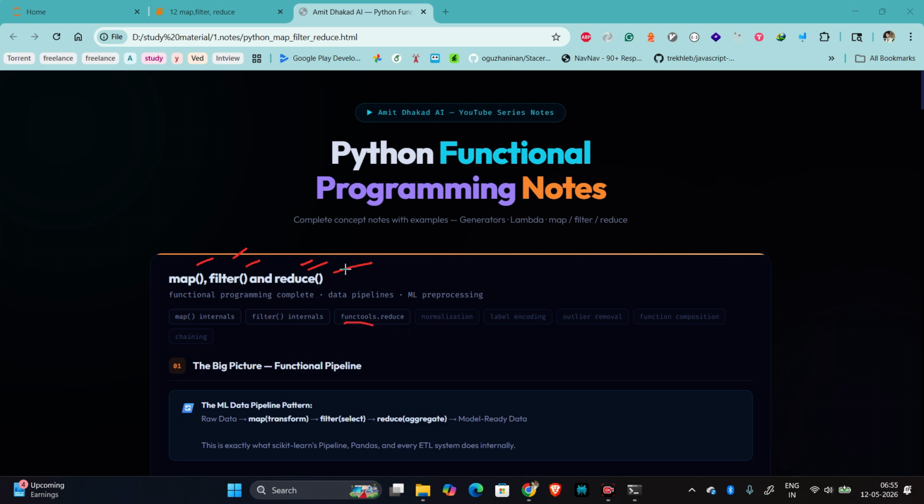So why do we need these functions for machine learning? Sometimes we need to change, modify, or transform the data, so we need to iterate over the data. So we use the map function, and if we want to select or filter data, we use filter, and for aggregation we use reduce. This is exactly what a scikit-learn pipeline and pandas, every ETL system, does internally. This is the way we take raw data and perform some operations. So this is what we need.